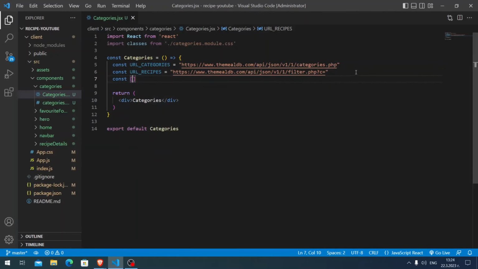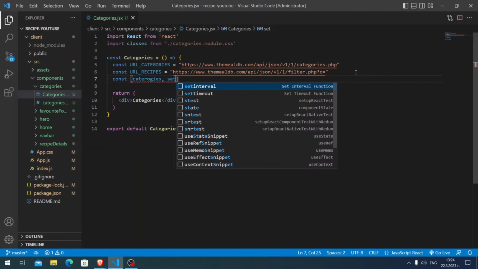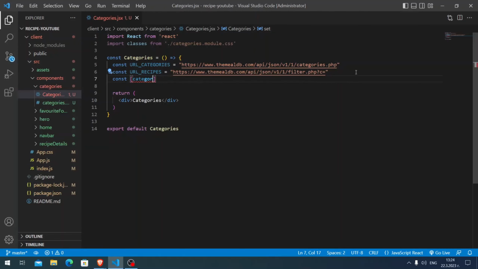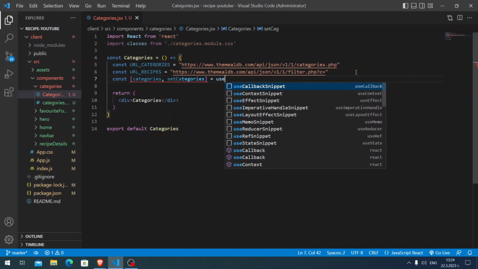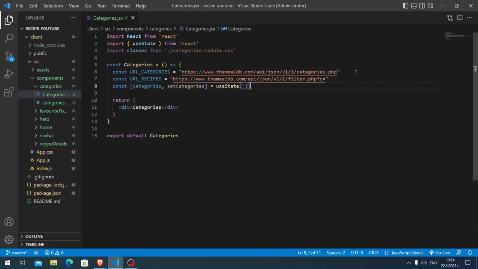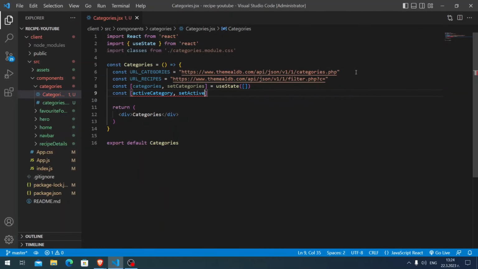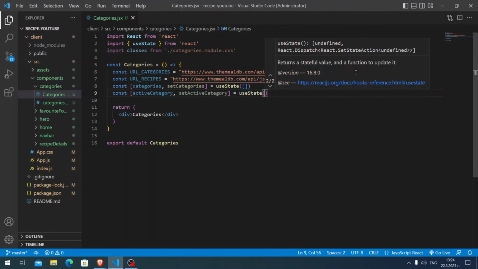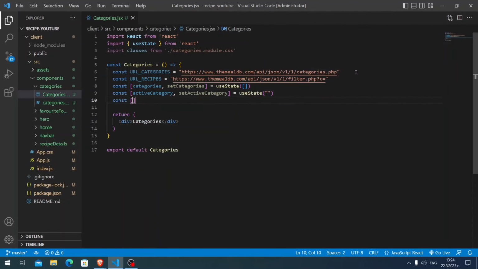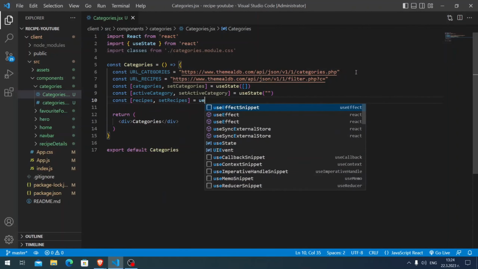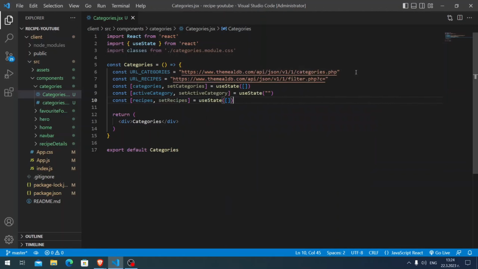Okay, and here I'm going to have const categories because we need state to save it. So const [categories, setCategories] is equal to useState, an empty array initially. And here I'm going to have active category to keep track of what was clicked. So const [activeCategory, setActiveCategory] is equal to useState, an empty string, and then [recipes, setRecipes] is going to be equal to useState, again an empty array.